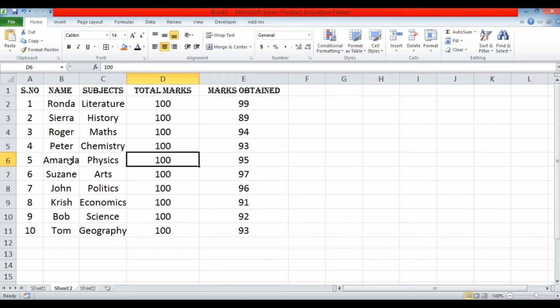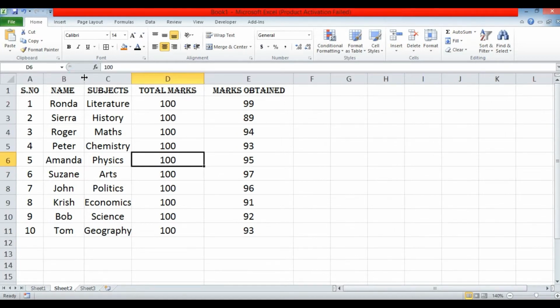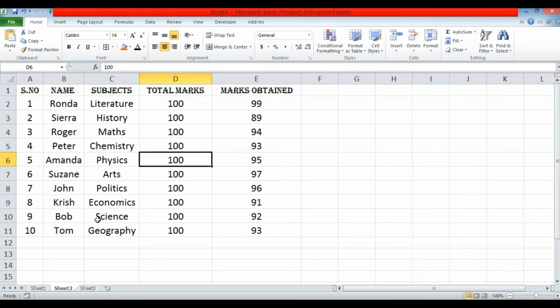Now you see that Amanda's A is hiding behind this particular column, so just come here. As soon as this sign appears, left click on the mouse and just drag it to the right side. Okay, that's how it works. Same goes for economics and geography. So it's looking much better than earlier.